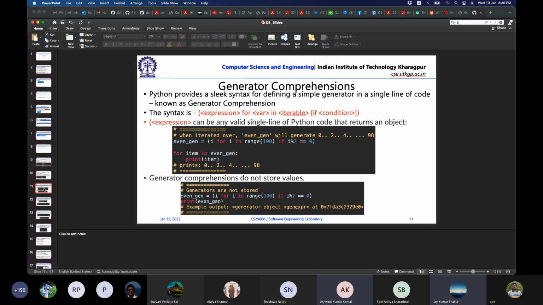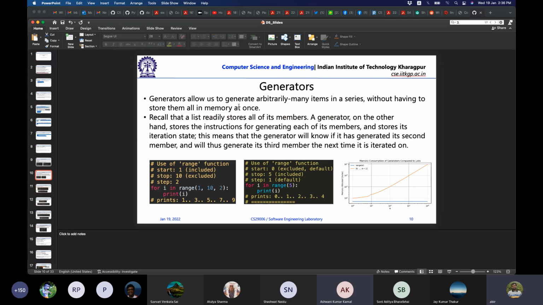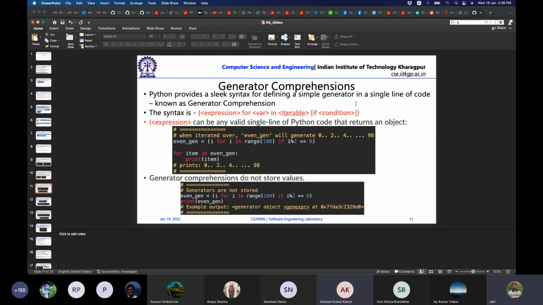Sir, here in this line, the even generator, is it an array? Oh, this line you are saying? No, it's not an array. It's a particular thing called a generator. If you just remember that it allows you to generate arbitrarily many items in a series that you don't have to store, that will suffice. The easy answer is: not an array. It's a generator. A generator is a different thing.